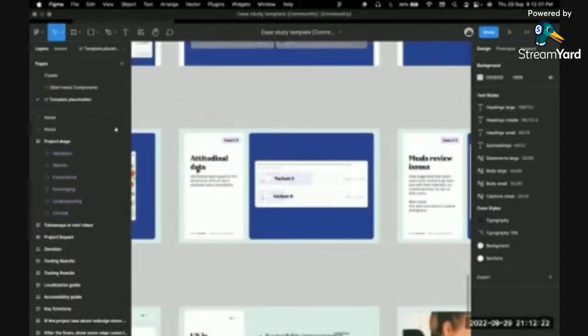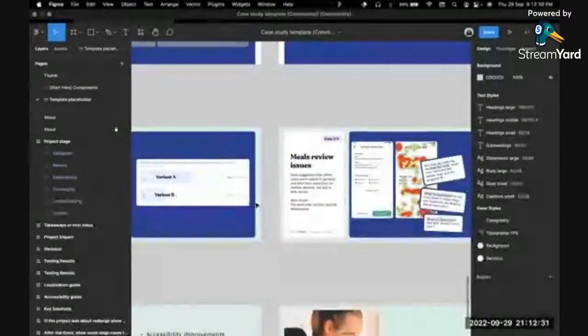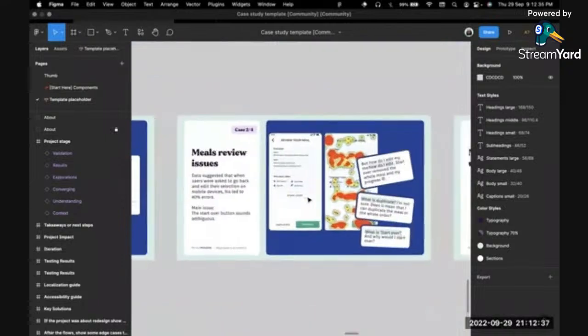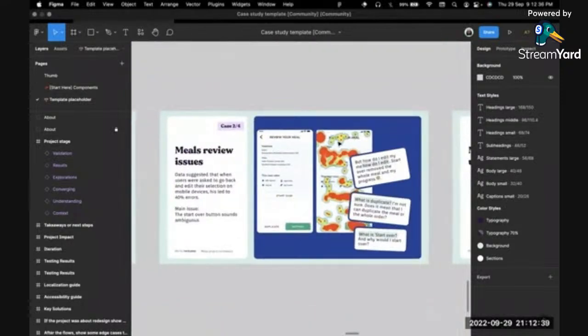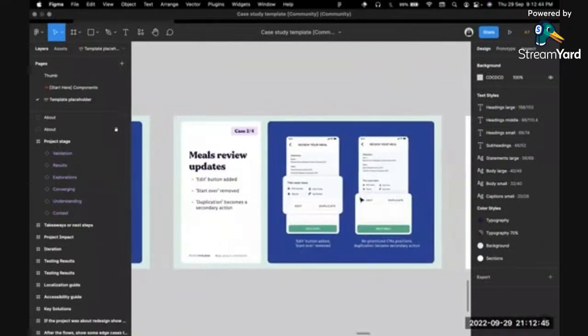So we have the attitudinal data where you get to interview those users again to use that solution, and then you see their attitudes around using that tool. And finally, the meals review, so people are able to drop reviews, and you also see how people are comfortable dropping those reviews and what the review process looks like at the end of the day.